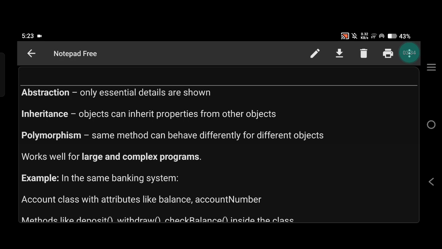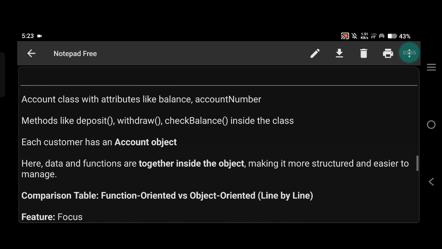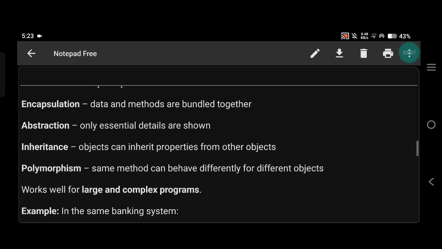Then example in the same banking system: account class with attributes like balance and account number, methods like deposit, withdraw, check balance inside the class. Each customer has an account object, so here data and functions are together inside the object, making it more structured and easier to manage.